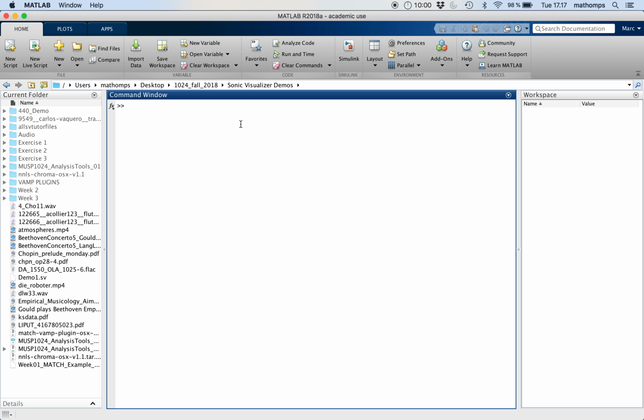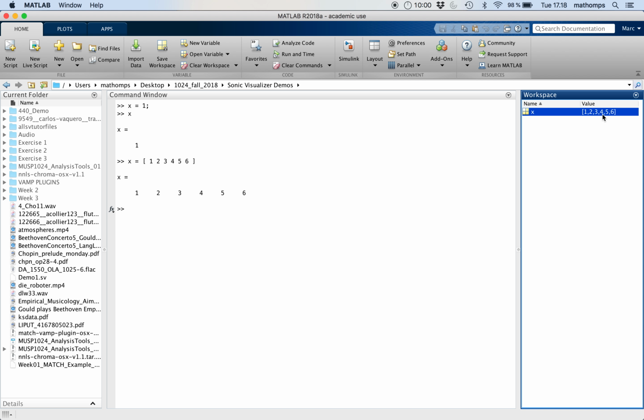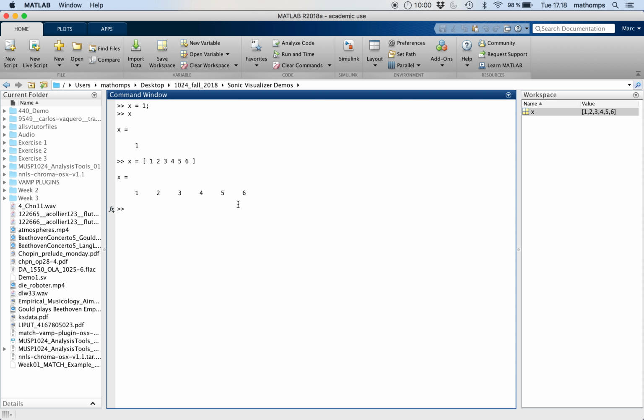It's one of these things where you could use a variable to hold, let's see, the value 1. So now I've typed x equals 1, and if I type x again, I see that it's holding the value 1. In the same way, x can hold a series of numbers called a matrix, like this, 1, 2, 3, 4, 5, 6, and now in the workspace I see that x contains a matrix of values 1 to 6.